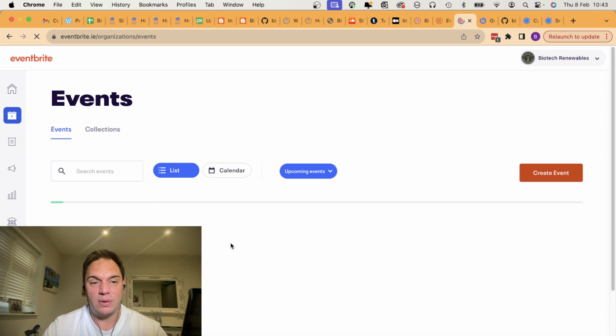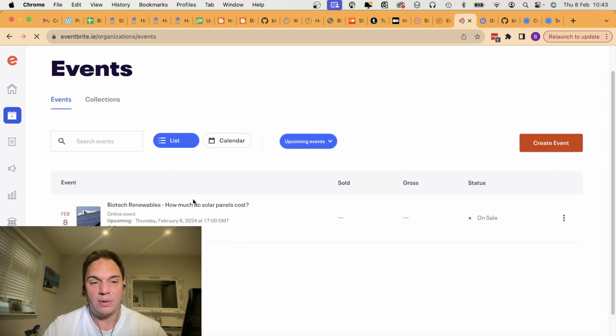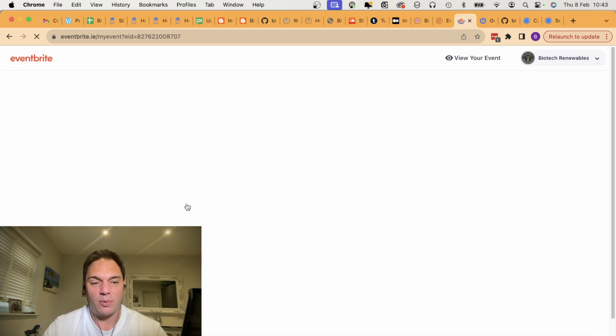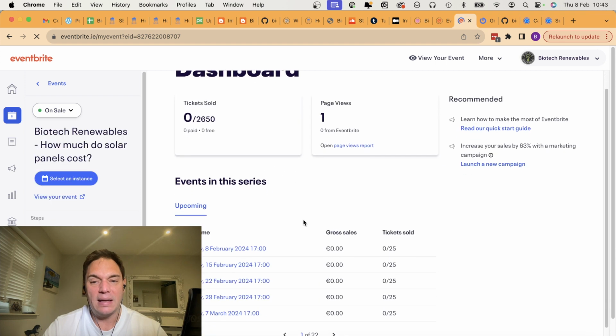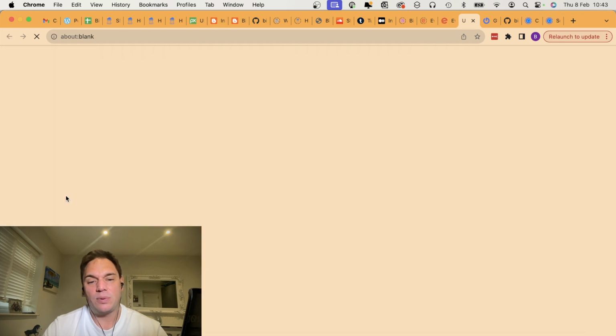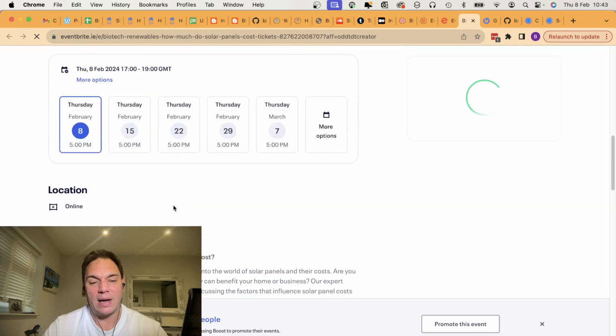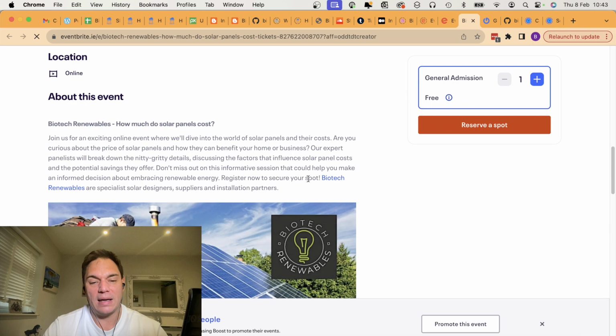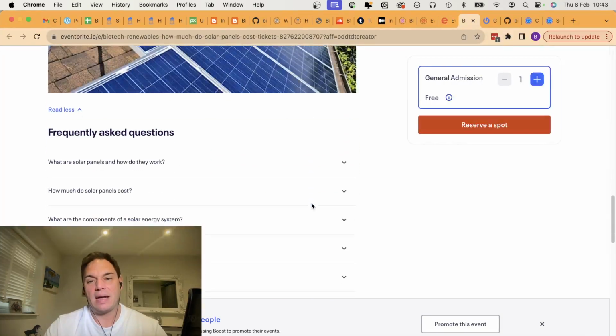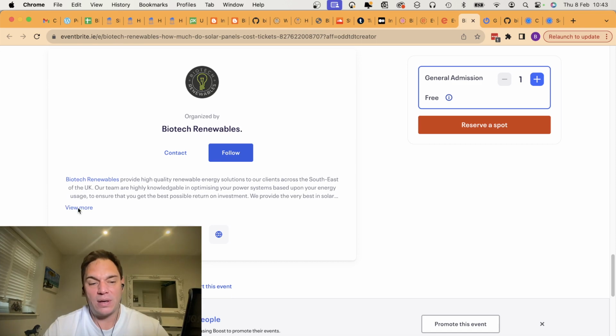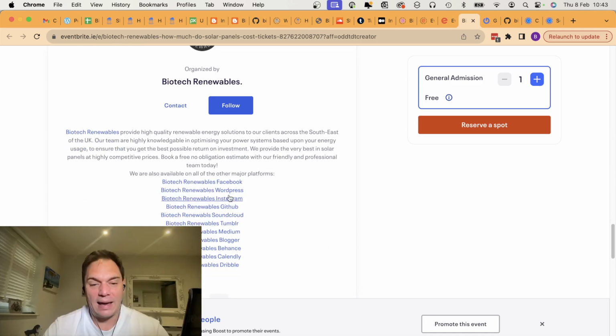Basically, this event will be happening, and this will show how much the solar panels cost. So what we've created is some content around how much the solar panels cost. I've created a load of frequently asked questions, and then I'm giving the tickets away for free. Obviously there is no cost in attending it, but what we've got here is a really contextual link, which you'll see here, biotech renewables, and then included in this, we have a load of other platforms. So I've interlinked all of these together, and this is the thing that gives it the authority.